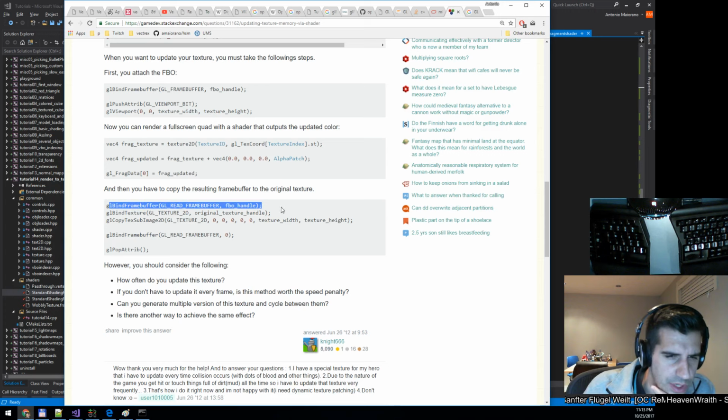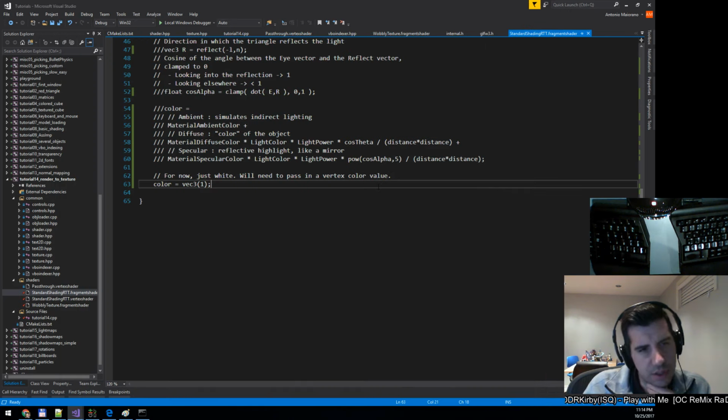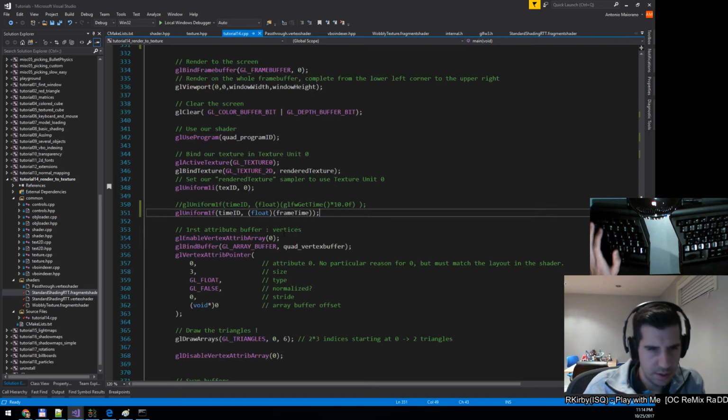So he's binding to the one that he calls the bio handle, the original texture handle. Oh, okay. So we still have the screen as the current frame buffer, but then we say take the original, the old texture, make it the current one, and then we say copy tex sub image, which will copy from the current frame buffer to the currently selected texture. Okay, let's give that a whirl.